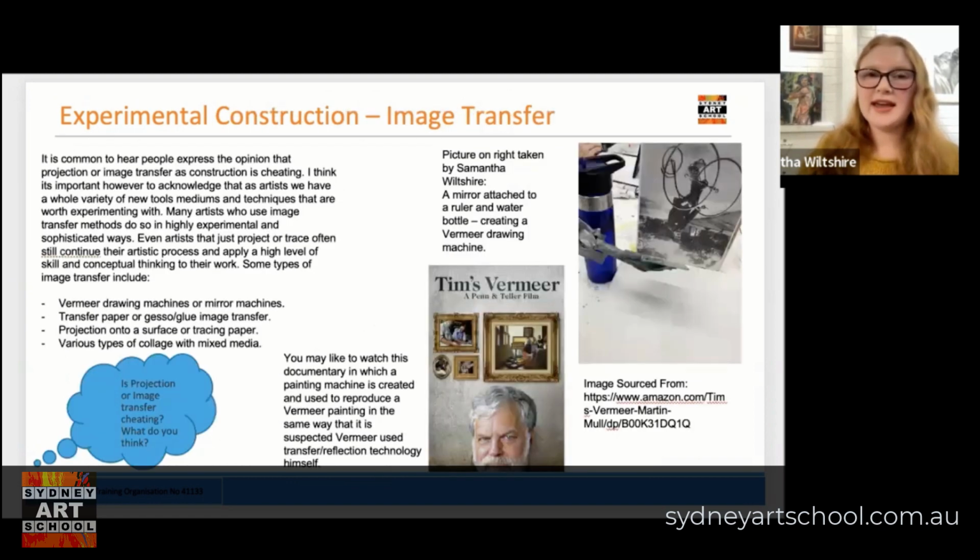The last area that we sometimes see in construction is people who use various different types of image transfer. And it's really common to hear people express the opinion that projection, so projecting an image using light onto a canvas to assist you with your painting, or image transfer as construction is cheating. People call it cheating all the time.